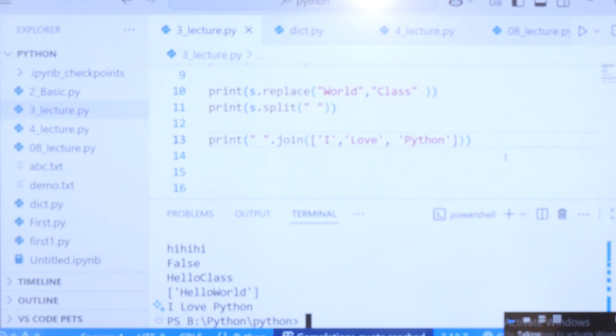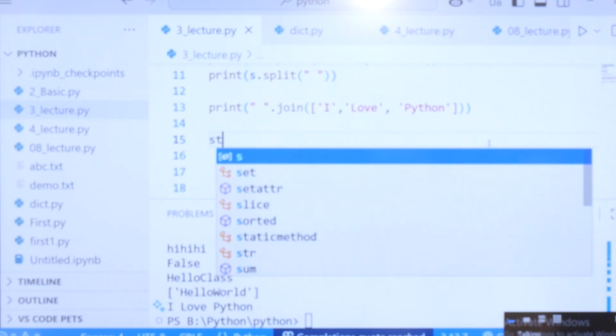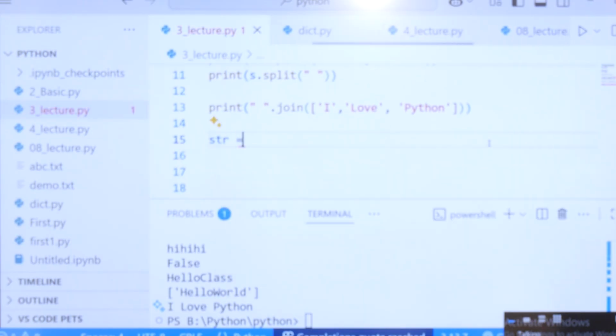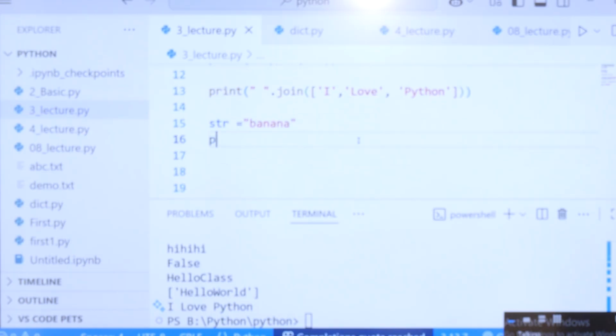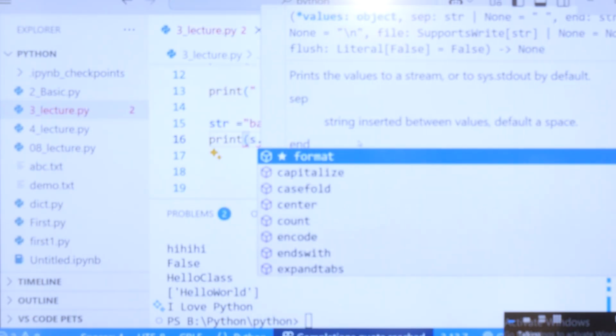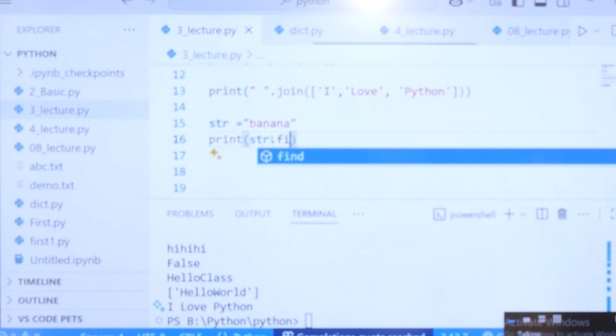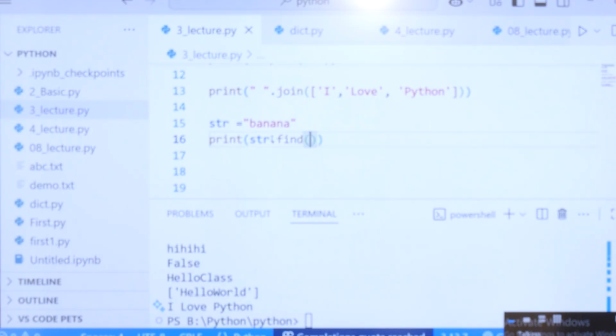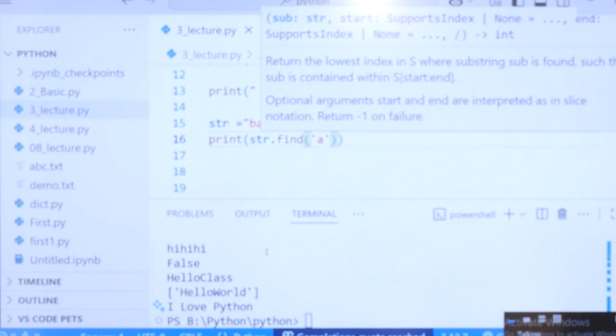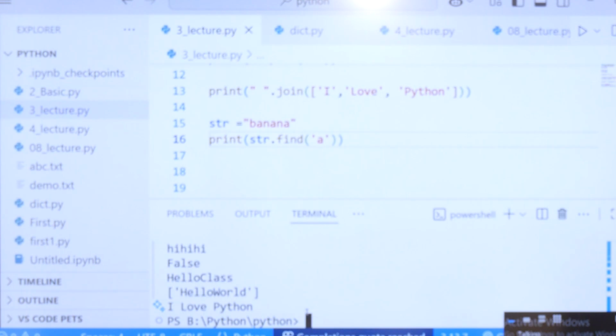So similarly, there is a find over there. Like I'm taking a new string over there. str is equals to, I'm writing banana over here, and we just need to check whether a is over there. We just write a print, oh sorry, we have to use str over here, str dot find. We just want to check whether a is present over there or not. So we get a 1. So it gave the first value over here.